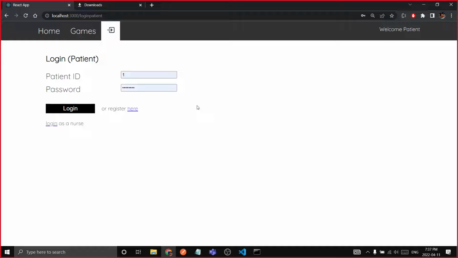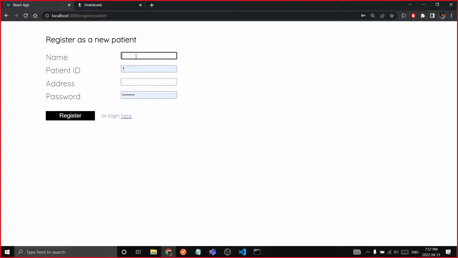So this is the home page or the login page for the patient. We also have a registration page if the user is not registered. So we can click here and enter a new patient. I'll enter my name, Devansh, and we can enter a patient ID, which will be the login parameter for this patient.